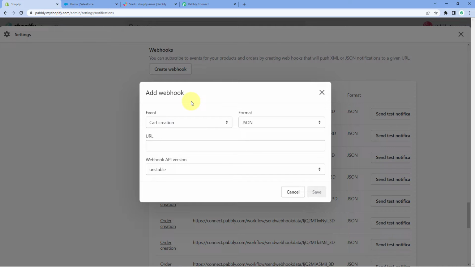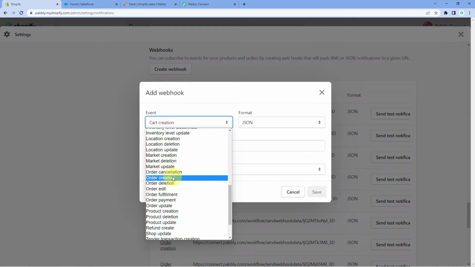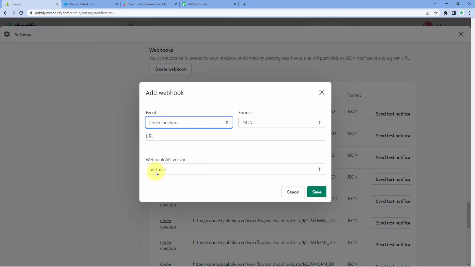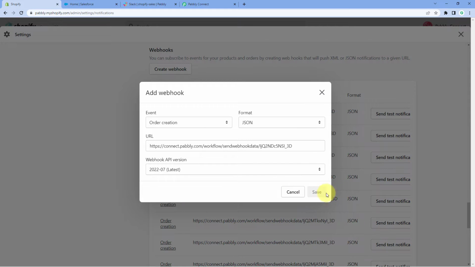In this dialog box, the first thing it asks us is event. So in the drop down below, we can see there are lots and lots of events over here. Out of all these events, we have to select the event of order creation. Just select this event. Then after that, the format will be by default JSON. And in URL section, we have to paste the very same webhook URL which we have copied from Pabbly Connect. So just paste it over here. And at last, in webhook API version, from the drop down, select the latest version and click on save.